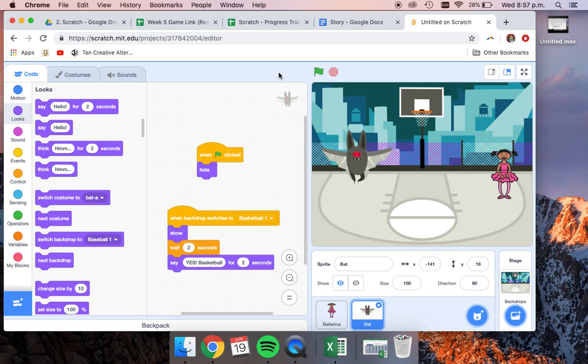Okay, so that is really basic. It doesn't really do anything, but this shows you how to create the speech bubbles, change to different backgrounds, have characters appear and interact with each other.